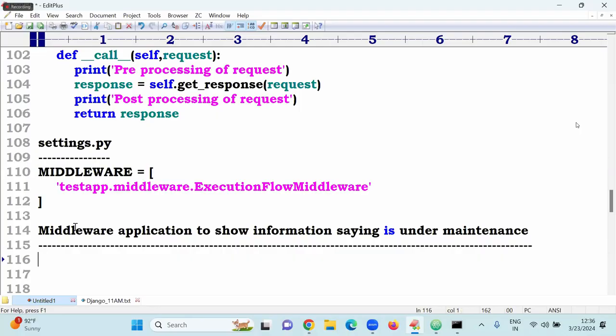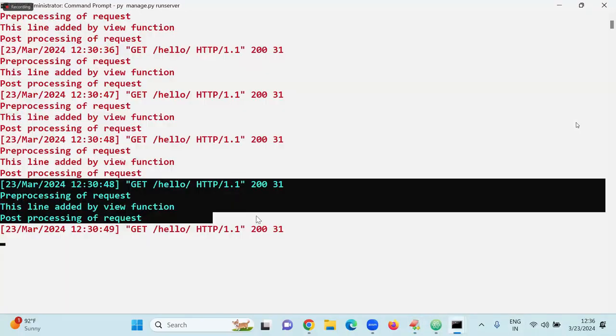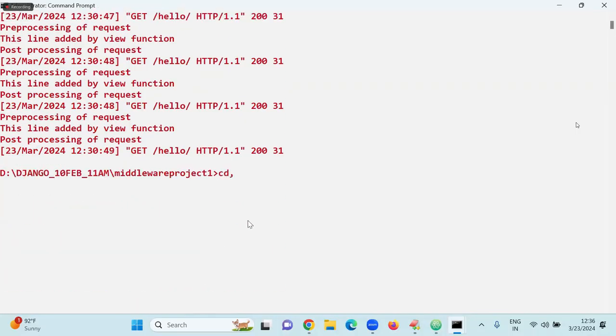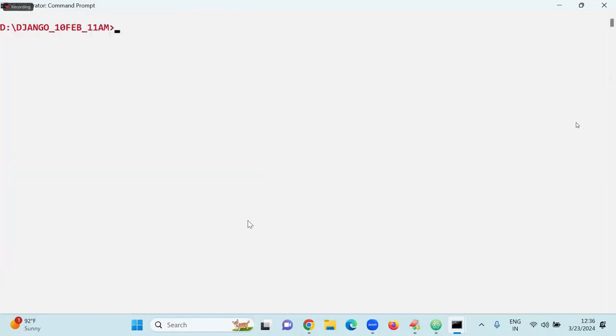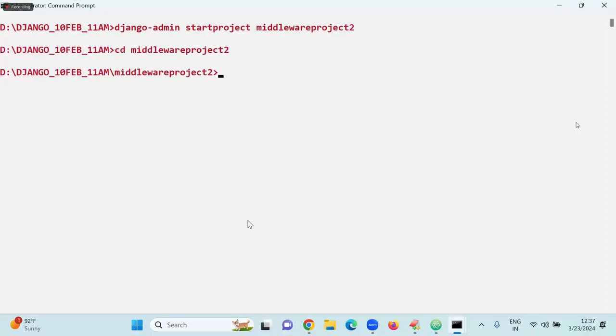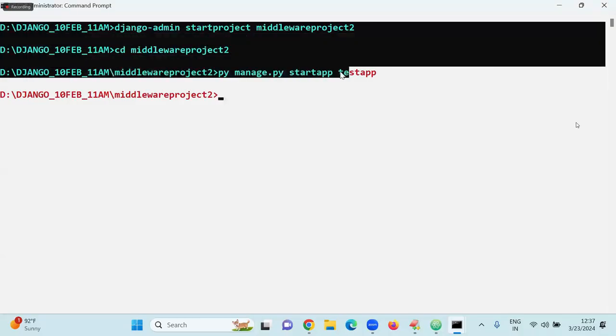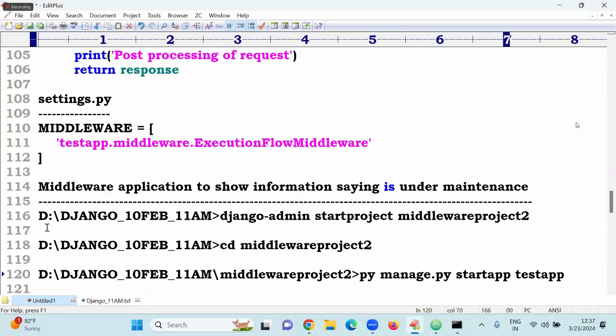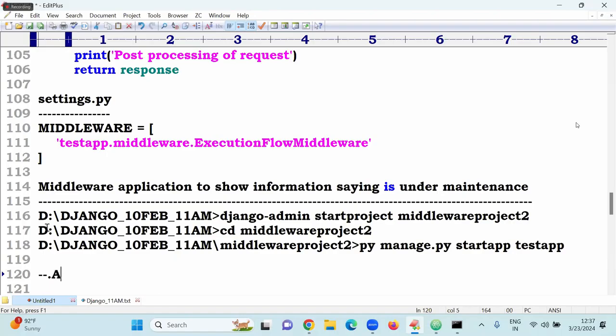So here, go to here, stop the server, create the project. django-admin startproject middlewareproject2, cd middlewareproject2, py manage.py startapp testapp. Now add the application in settings.py.